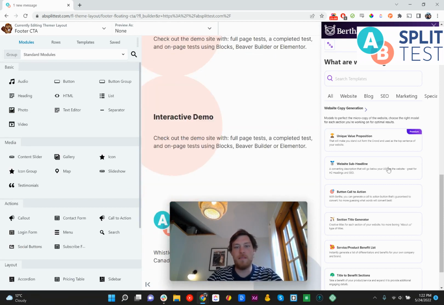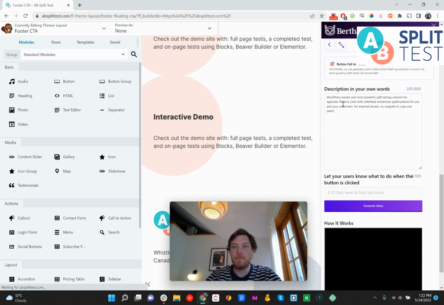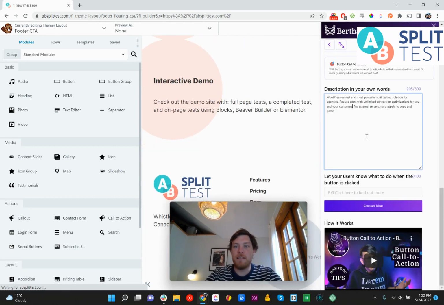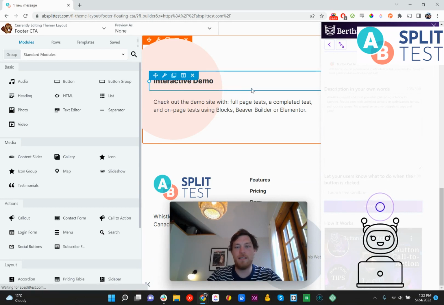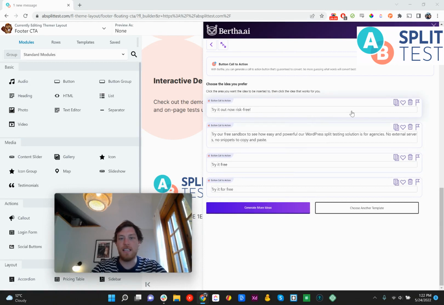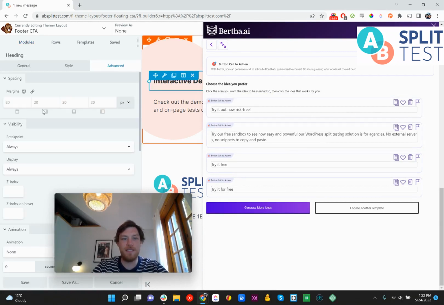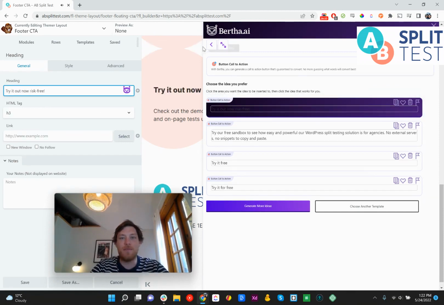We're trying to send people to the button, so let's do a button call to action. And a description in our own words. Okay, launch free sandbox. I don't know anymore. What are we saying? Bring up the demonstration. Let's see. Try it out now, risk-free. Do I love it? Do I love the first suggestion that they make? I think I kind of do. Let's do it. Try it out risk-free.